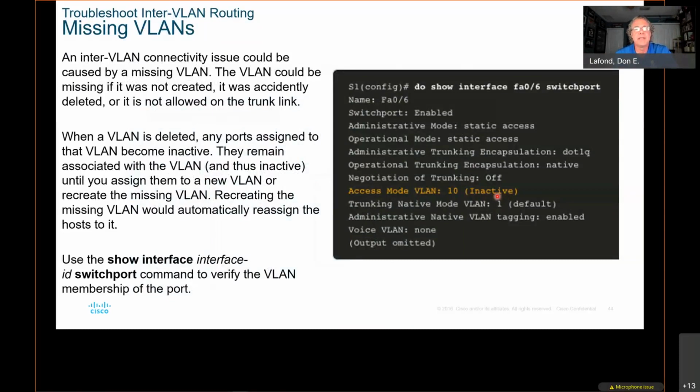When a VLAN is deleted, any ports assigned to the VLAN become inactive. I mentioned that earlier. They remain associated with the VLAN, which is not there anymore, and so you can't do anything with that port until you recreate the missing VLAN. Recreating the missing VLAN would automatically assign the hosts to it, so the ones that were missing will go back to the VLAN. Now you can use the show interfaces interface ID switchport command to verify the VLAN membership of a port.